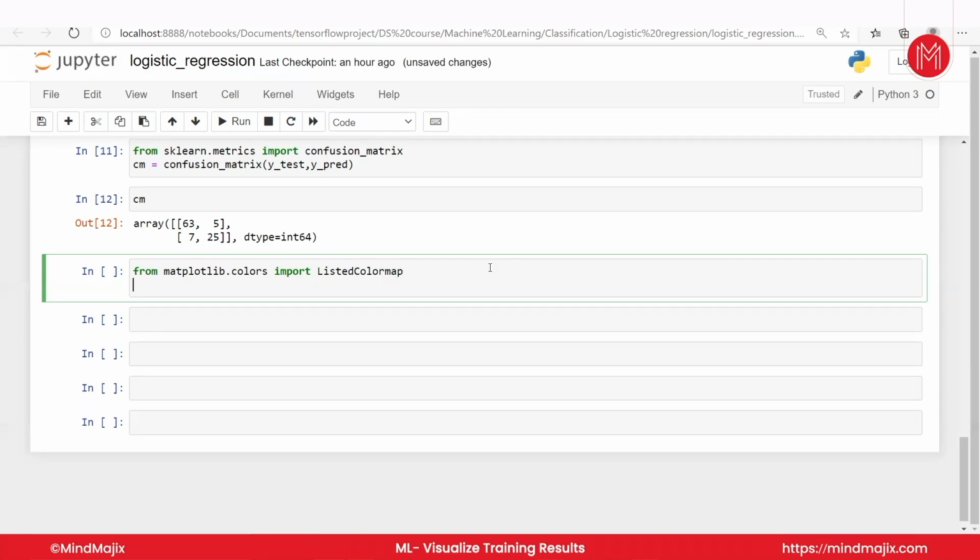Once the library is imported, what is the next step? The training set visualization or the testing set visualization is not as simple as the linear regression. Here we have to create some complicated code, so it's a little bit different compared to the linear regression training visualizations. First of all, we have to create x_set and y_set, which depend upon x_train and y_train.